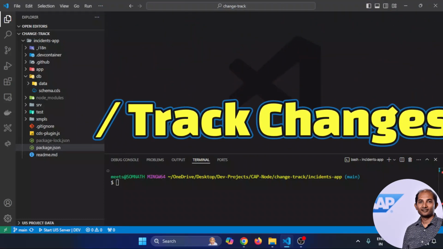In this video, we'll talk about the change tracking mechanism that you can enable for your CAP application just by hooking up a CDS plugin, which is pretty easy and quite useful. Not only that, we'll also explore the different change tracking features that I believe will be helpful for you. So let's get into the coding.